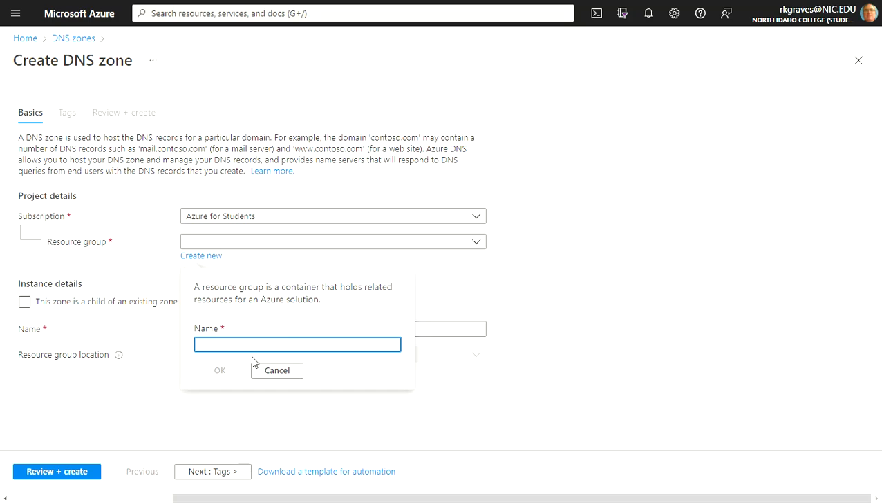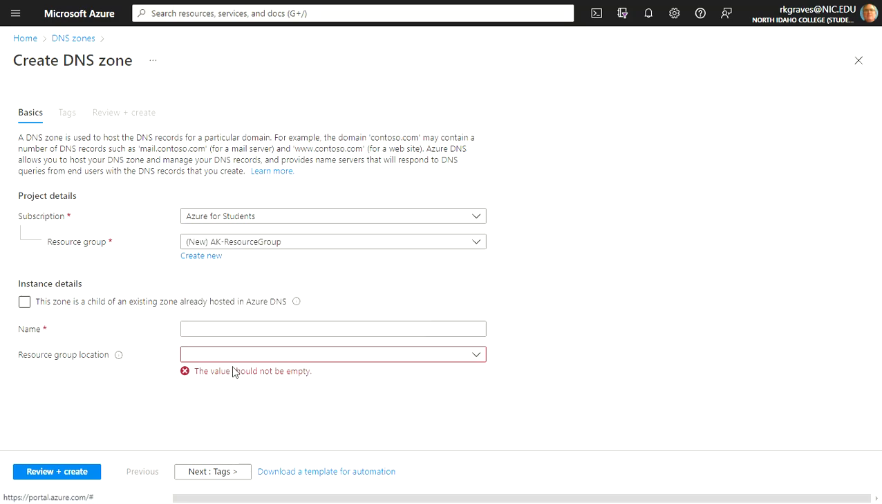So I'm just going to call mine AK resource group, and you can name it whatever you like. It is just, as I said, a way to identify all the pieces in a project.